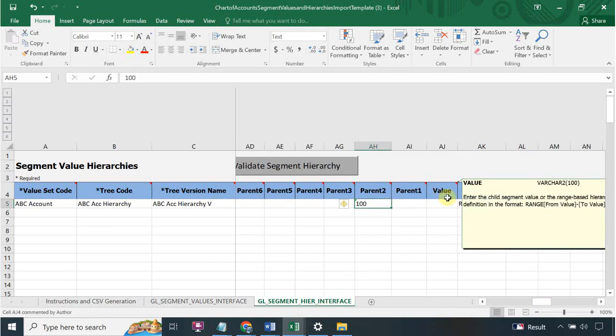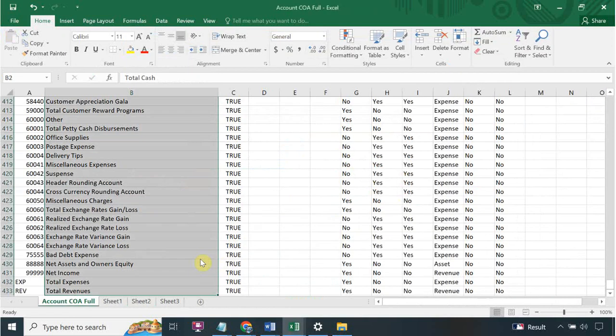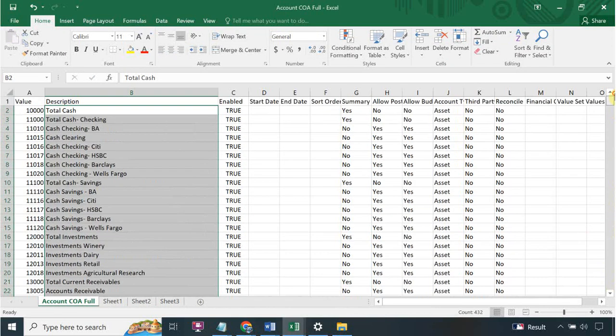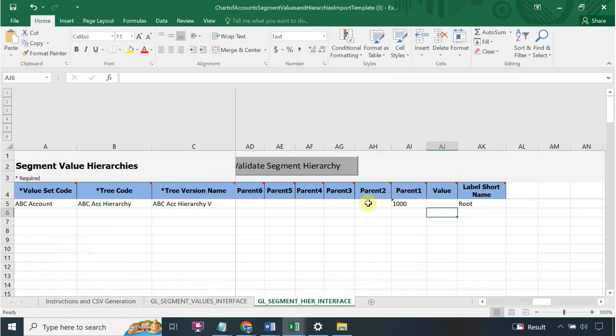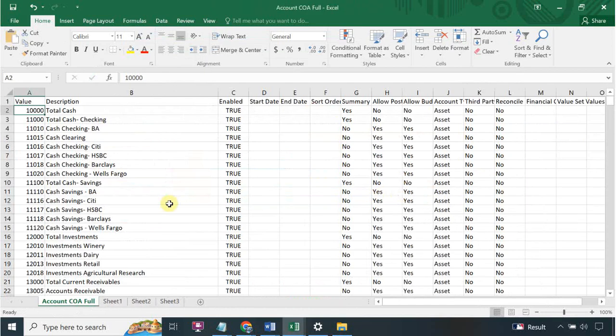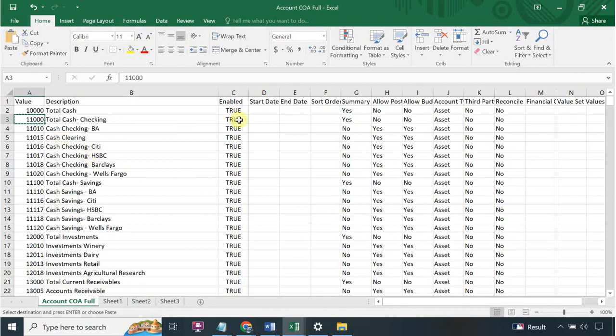For the parent value I can give here just 1000. And under the 1000, whatever values come under the 1000, let me just move to the file. Like this it will work. We have 10,000. This is the main parent. So enter 10,000, and then you have the sub parent, enter the sub parent, and then you have the values.